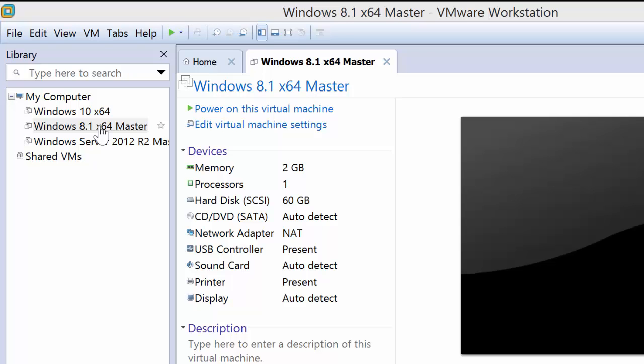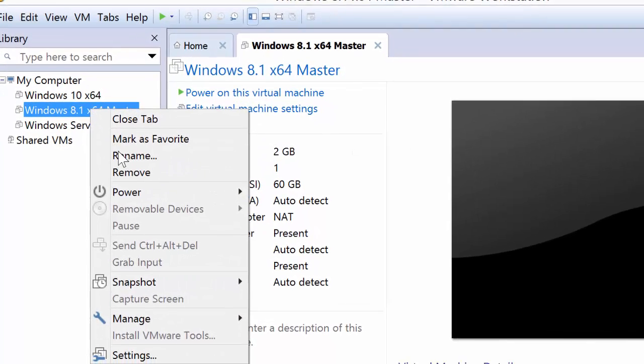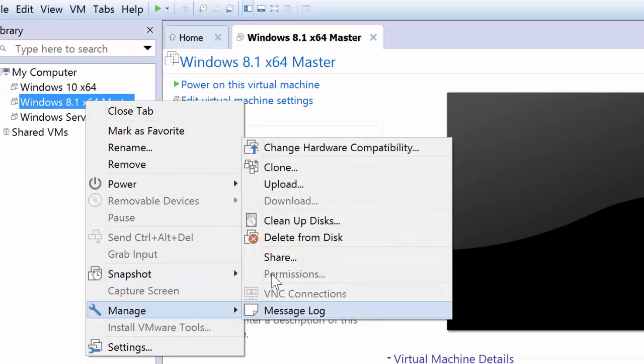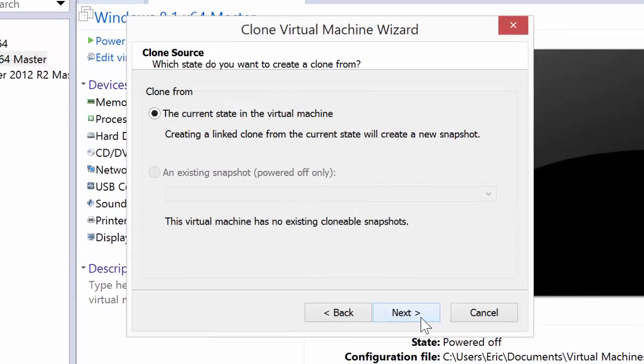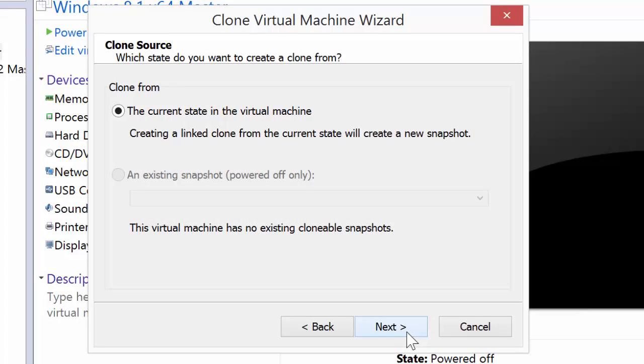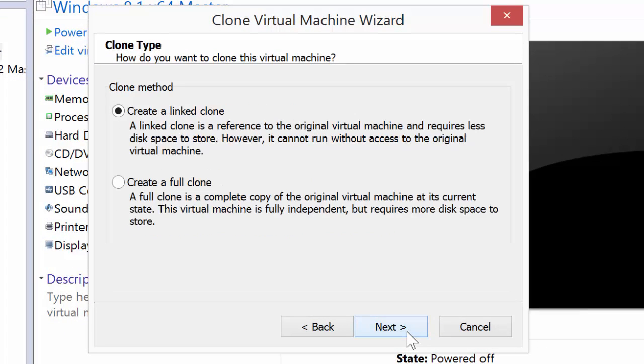So what I'll do is, with the machine off, I'm going to go ahead and right-click. I'm going to choose Manage, and then Clone. Now, there's a difference between clone and snapshots, and I'll just talk about cloning here. So it brings up the clone wizard, and I say Next. I'm going to clone the current state of the virtual machine and choose Next.